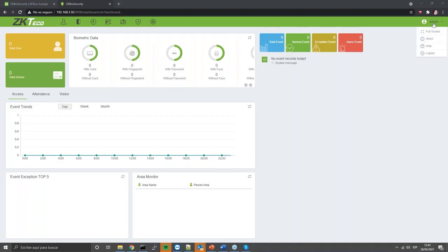And here we have the possibility to set the BioSecurity page as full screen, which would be useful, for example, at the entrance of a building where the security guard is, checking. They need to have the BioSecurity screen in full screen, so they don't have anything else.